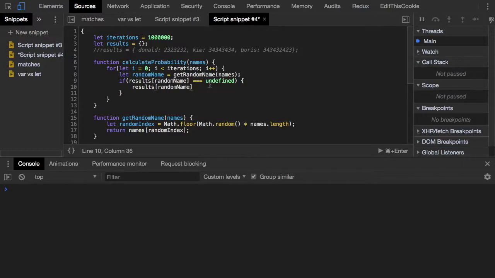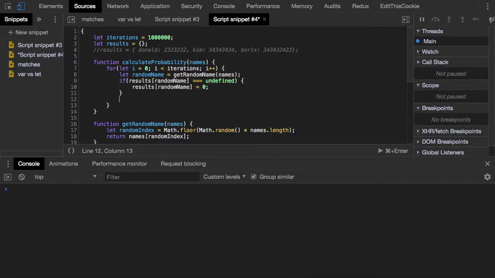So if it's undefined, this will happen just once. What will the value be, the original one? The result of random name plus equal, no. The result equal result random name plus 1. Yeah, but that's not what I wanted to do. I want to say the very first time I want to initialize the object. It's 0, exactly. Well, no, wait. The thing is, if it doesn't exist, initialize it, and then you can do that thingy is whatever it was plus 1, right?